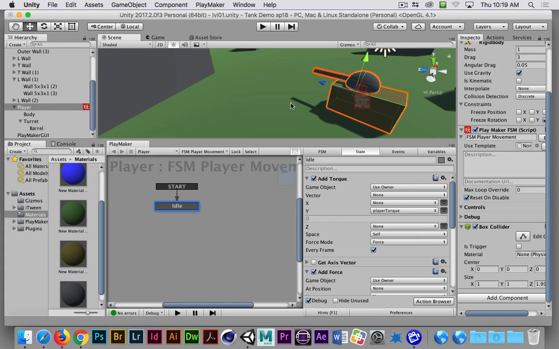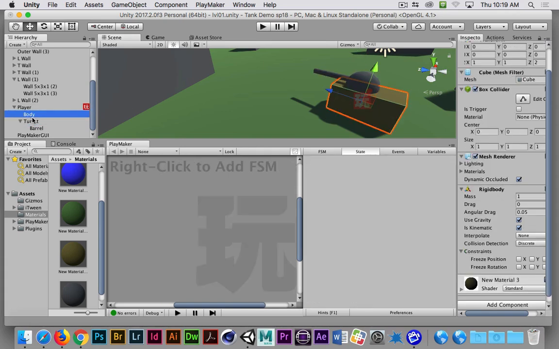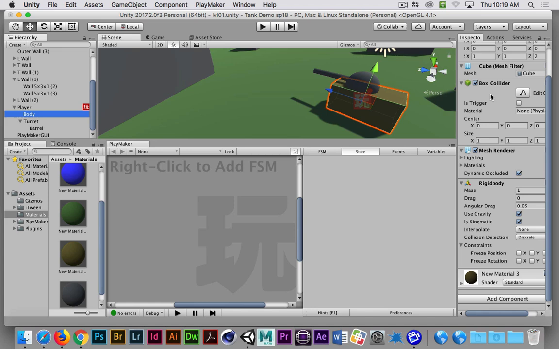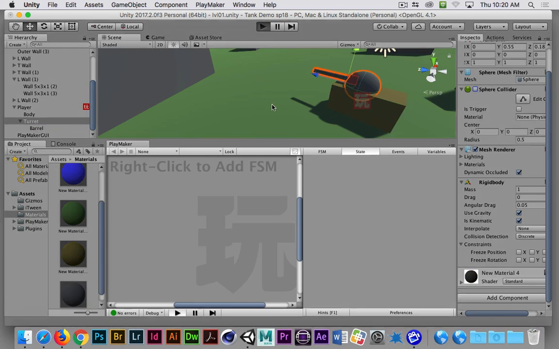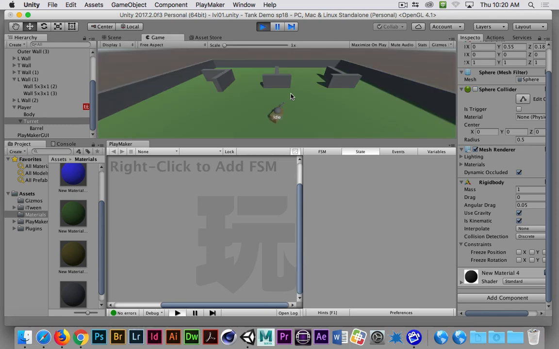What I'm going to do is, for now, still getting some kind of conflict. So I think I have overlapping colliders. I'm sure that's what's going on. So I'm temporarily going to turn off the colliders for the turret and for the body. There we go. Okay, so I can drive around now.